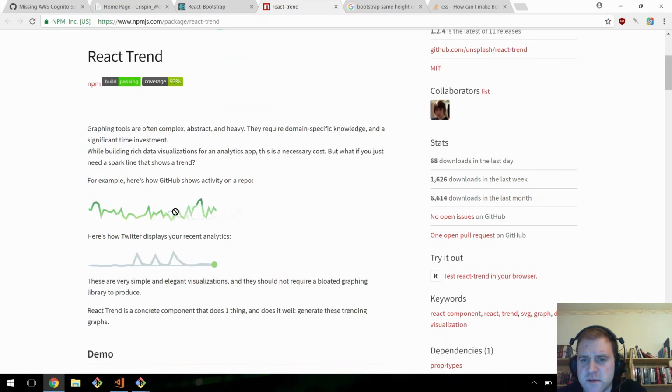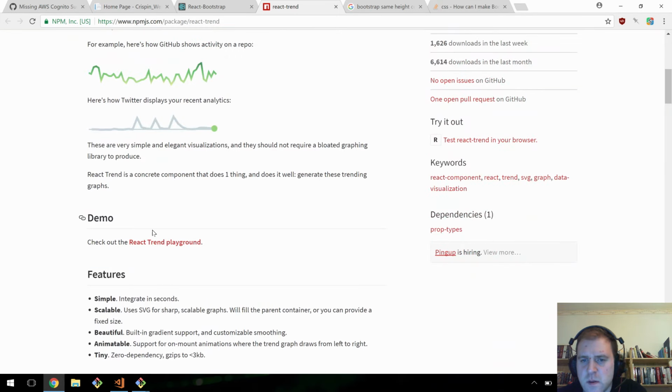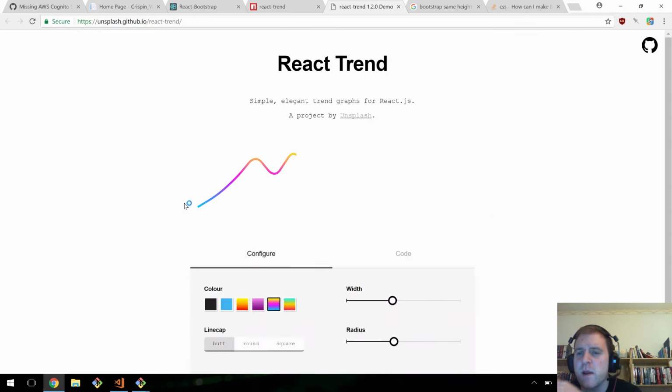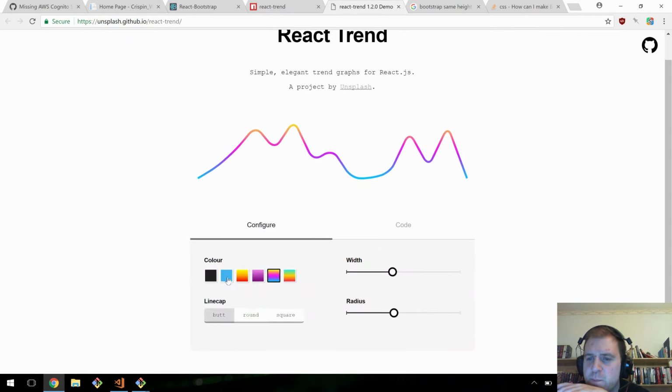Are those actual embeds of it, or those images? Those images. React trend playground. That's pretty. That's kind of what we're after. Just something plain. Maybe 2 colours. Line template.